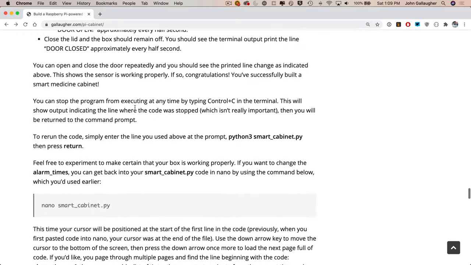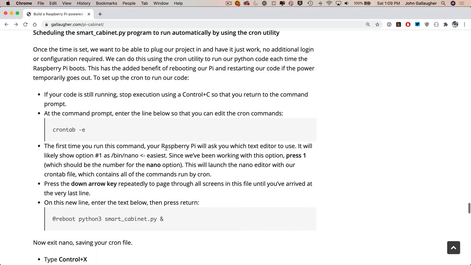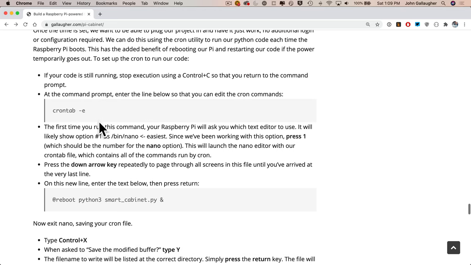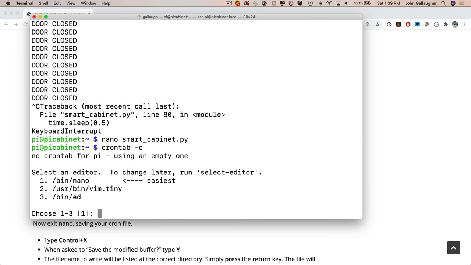So let's head back to our webpage. We'll scroll down to the section that says scheduling the smartcabinet.py program to run automatically using the cron utility. And here's the command that we want to enter. It's simply crontab -e. Highlight that, copy it, return to the terminal, paste it in and press return. And what this does is it will allow us to edit the crontab file, which lets us set up commands to run at given times.